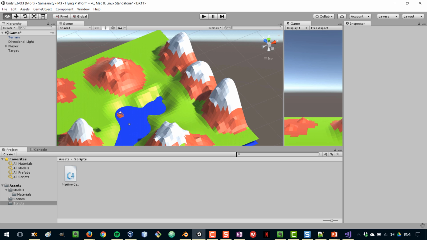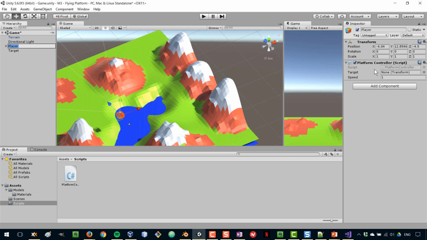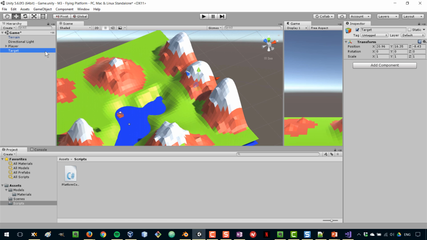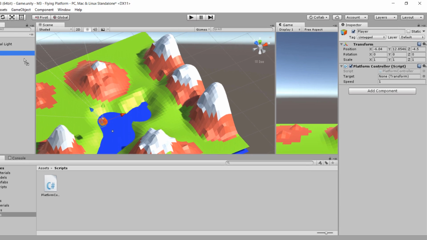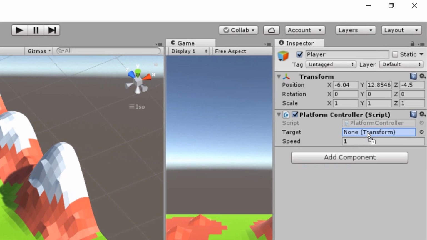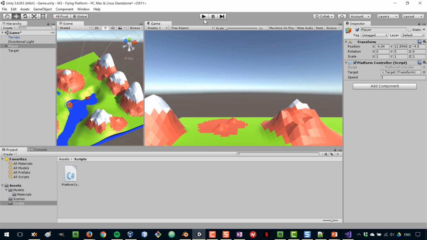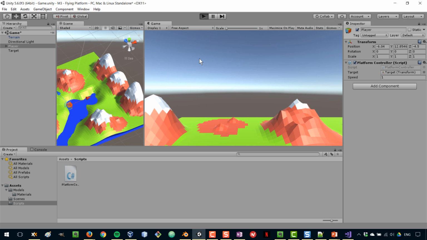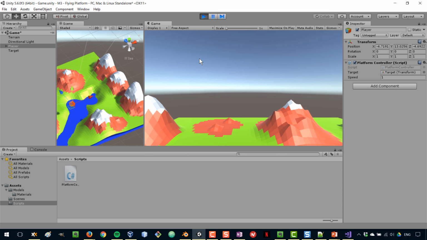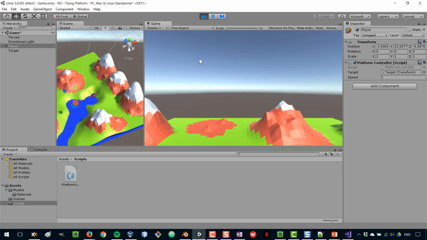Okay, so let's go back to Unity and click on player, and you will see that now you have that target that you can drag an object into, a transform object. Our target, the only thing it has is a transform, so it is definitely something we can use. I'm going to drag my target onto that target location, and now I'm going to press play just to see what happens. And effectively, we are now moving in that direction.